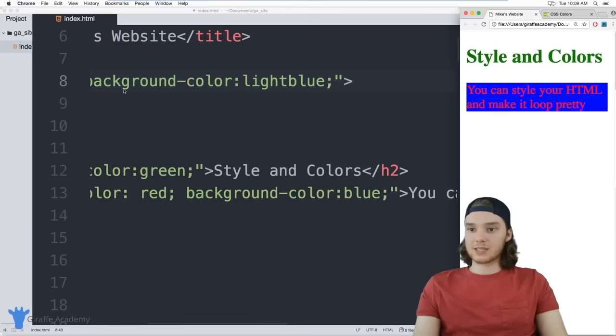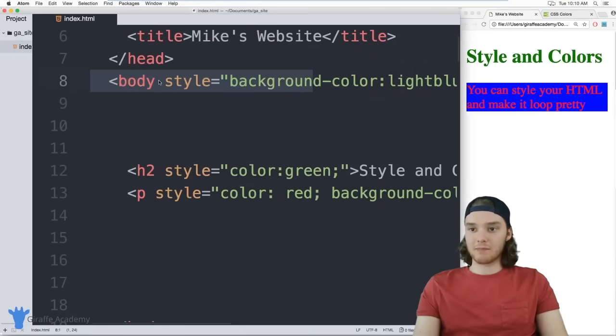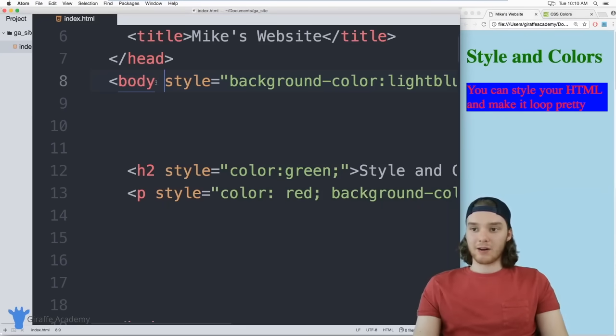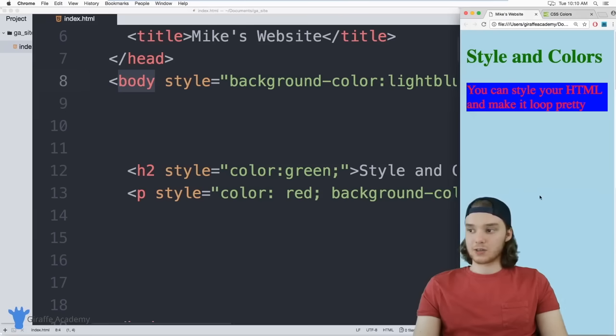And now what you'll see is the entire body of our HTML, so all of this stuff is gonna turn blue. And that's exactly what happened. So you can use this background color inside of this body tag to control the background of the website.